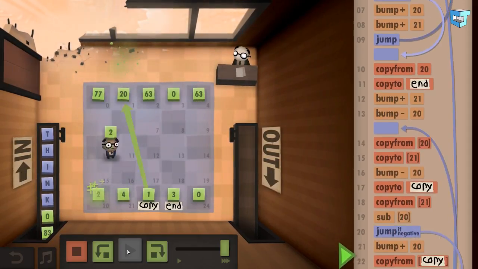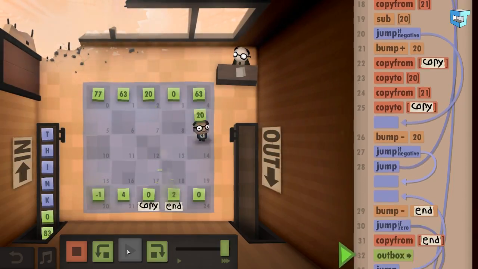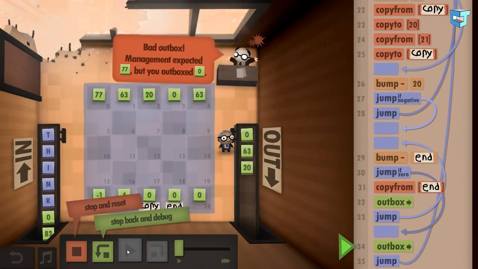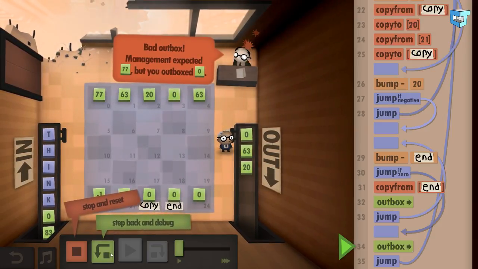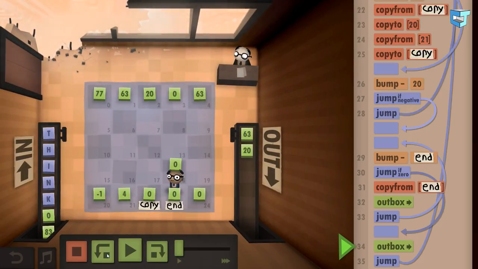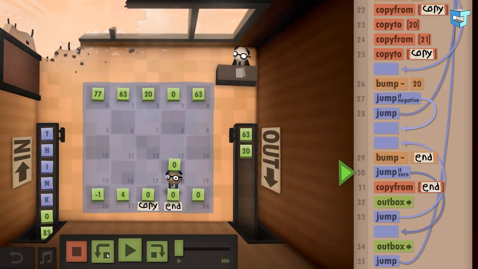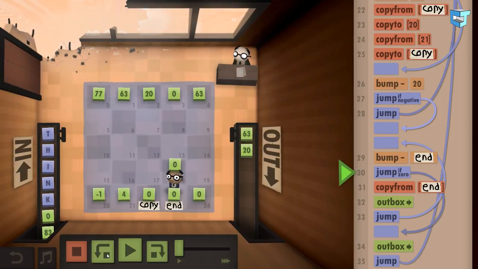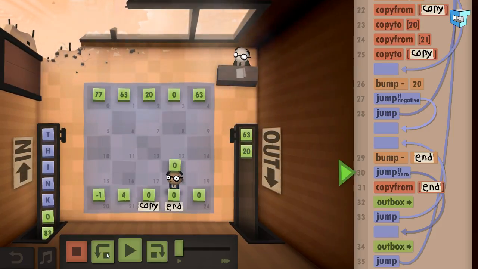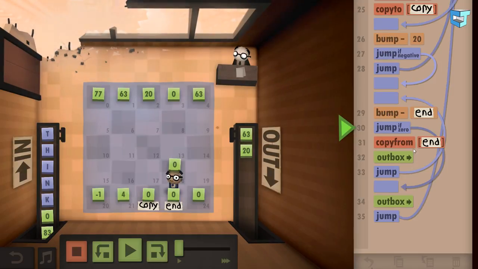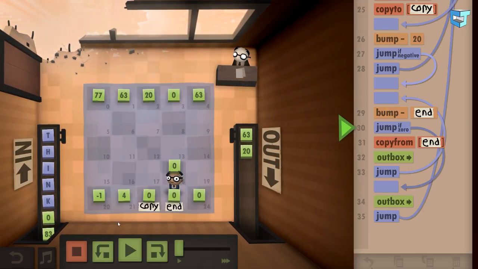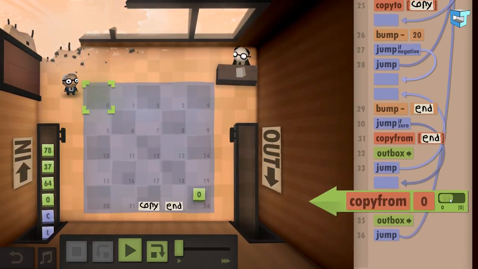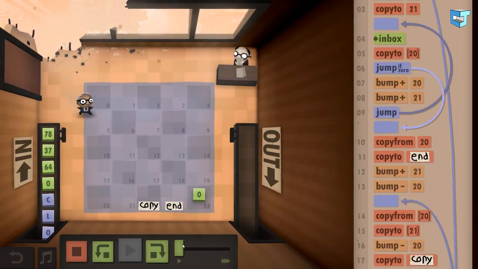So here we have it placing everything, switching the first two. Ah, okay, almost. It got 20 and 63. What happened to 77? Why did it pick up 0? Aha, okay. I just need a copy from value of end outbox 0 right there. Okay, not bad. So we'll just do this, do that. That should solve our first string.